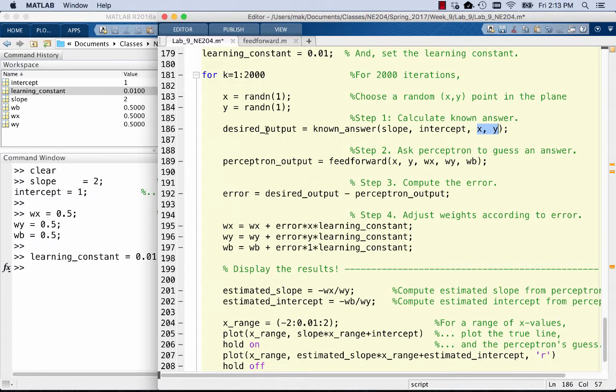We then move on to step 2. We compute our perceptron's output by using the feed forward function, where, remember, to feed forward, we give the x and y coordinates of the point, our weights wx, wy for these inputs, and also our weight wb for the bias term. This function returns the perceptron output, which is the perceptron's guess. Is that point xy above or below the line? So now we can move on to step 3.